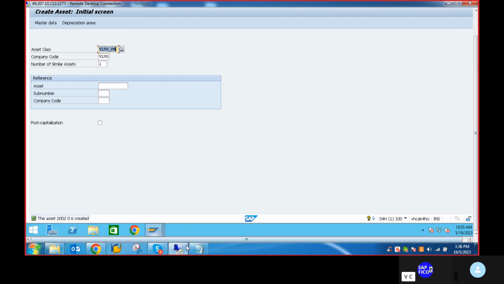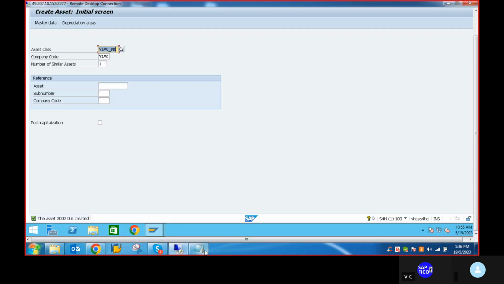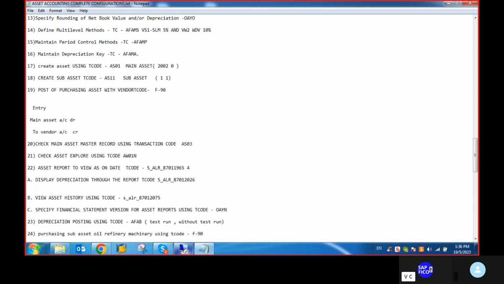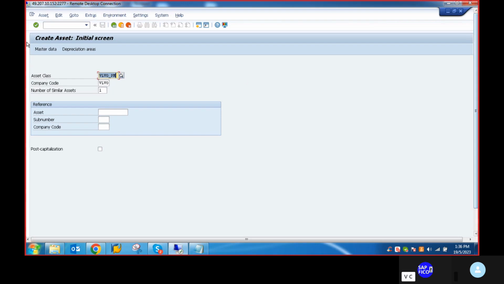Our main asset will be 2002. Go to the notepad and write 2002 with the zero sub asset. Okay, so then the next one is sub asset creation using transaction code AS11. Go to the sub asset creation now. Automatically it will show you.